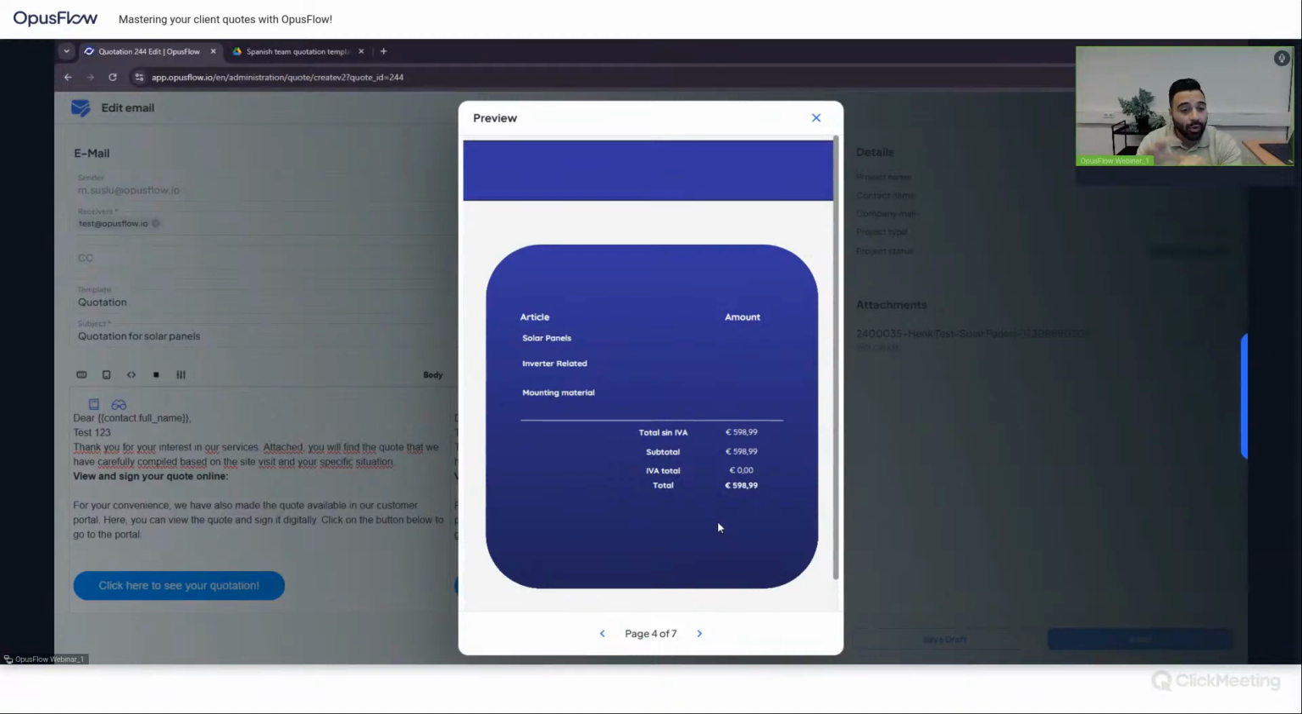Maybe you want to offer only with pictures. Maybe you work with data sheets. It's all possible with OpusFlow. Maybe you want to show the price per piece. Maybe you want to show the total price like we did here. It's all possible with OpusFlow.